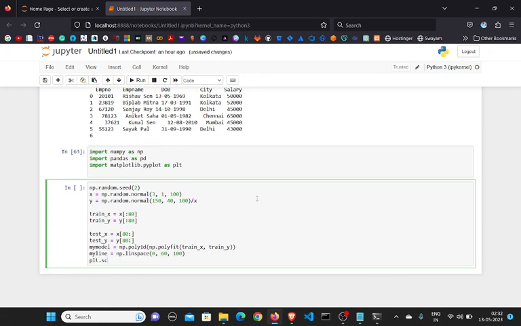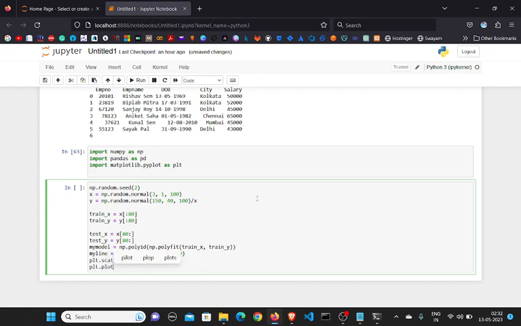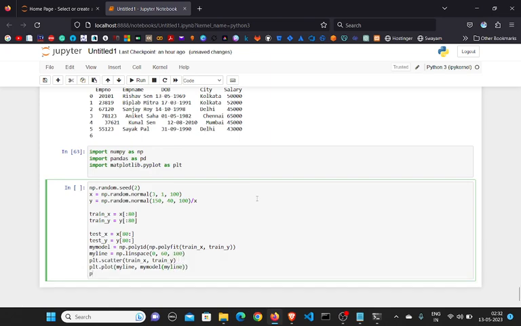plt.scatter is a scatter plot, then x and y, then test_x, test_y. plt.plot(my line, my model, my line), then plt.show.